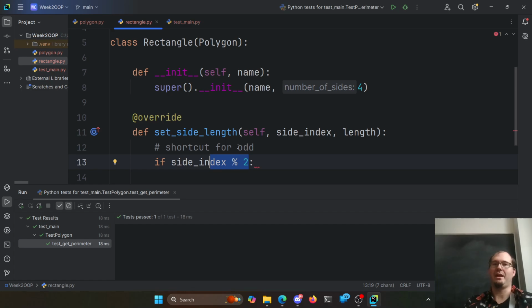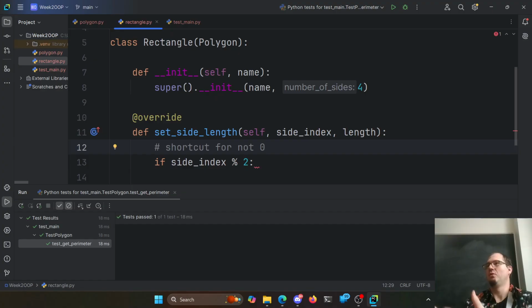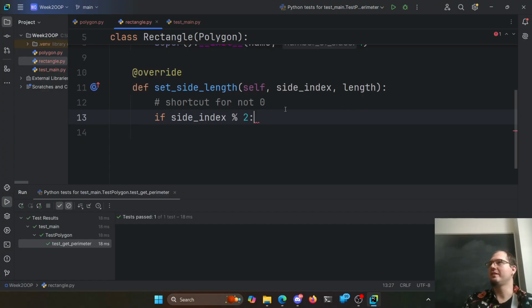Oh, I'm sorry, not odd, but not 0. So it's 1 or 3. I guess technically odd. So the modulus is not 0. If you're side 0 or side 2, that'd be false, because 0 is false. 1 or 3 is going to be true. So I'm just trying to save a little bit of typing here. So we'll call these the odd ones.